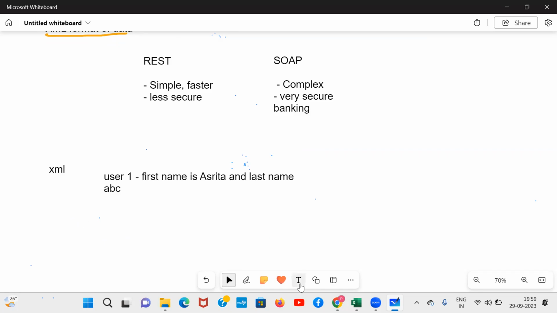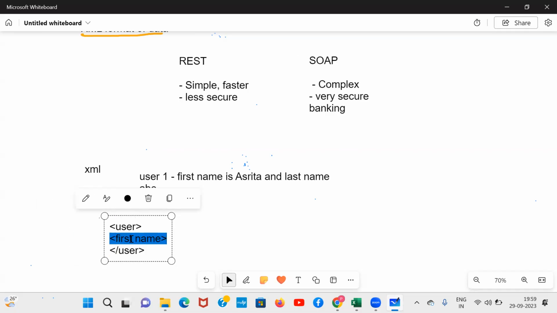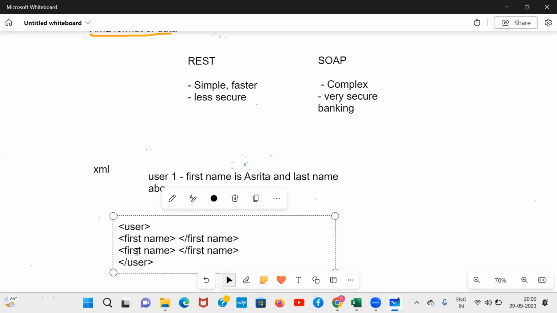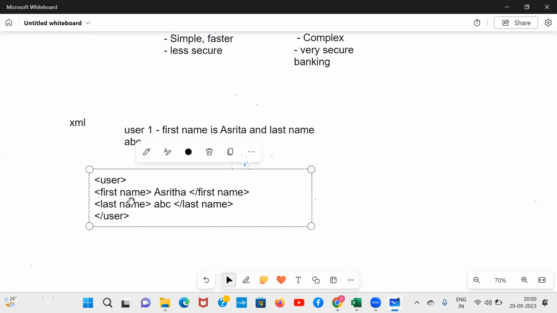Let me show. Everything in XML is a tag. So there will be a user tag and a closing user tag. In between, there is a user and it has a first name, and there will be a first name closing tag. Each tag will have a closing tag, and the closing tag will have a slash. Like this, there will be last name also. Whatever your data is, you will write it here. So Asrita is the name and ABC is the last name. So this is the XML data.